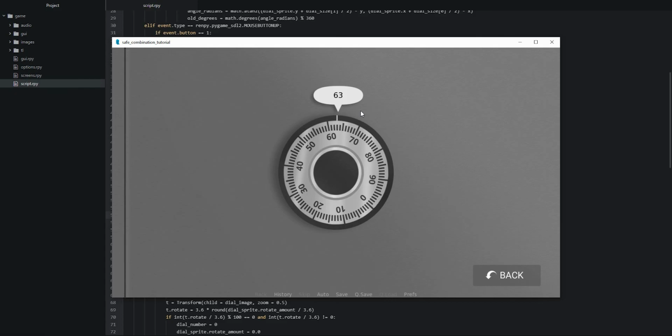So in the next part, we're going to continue by adding the handle that should go on this side with the little indicator that is going to glow either red or green, depending on if we got the combination right or wrong.